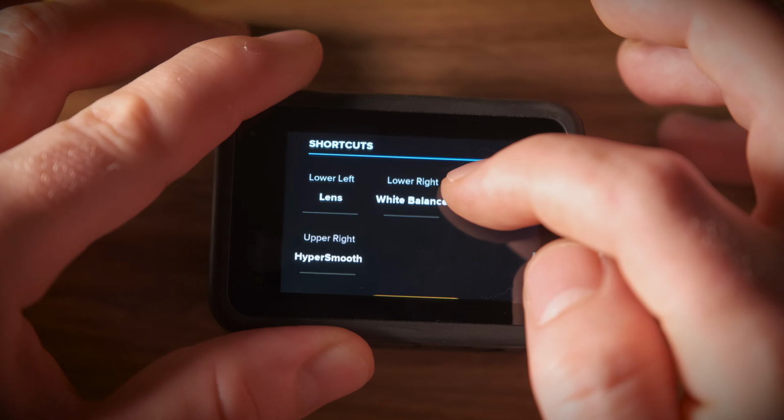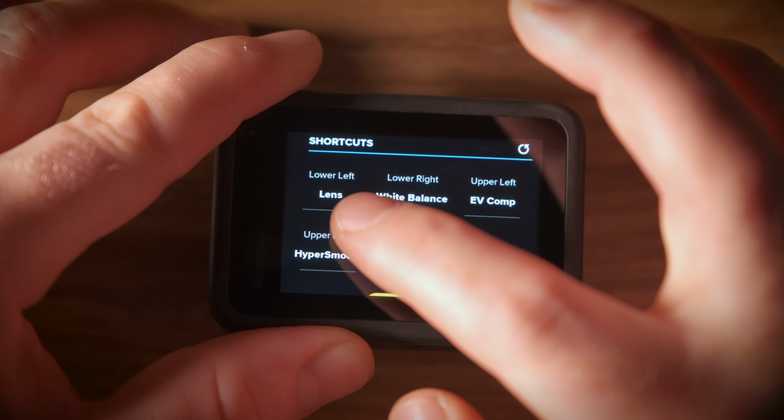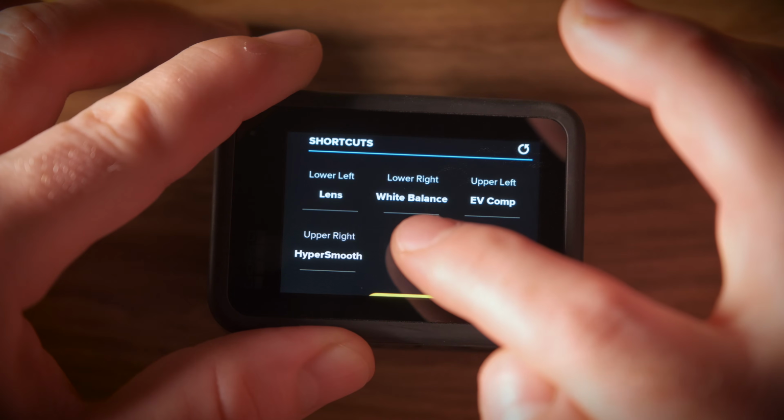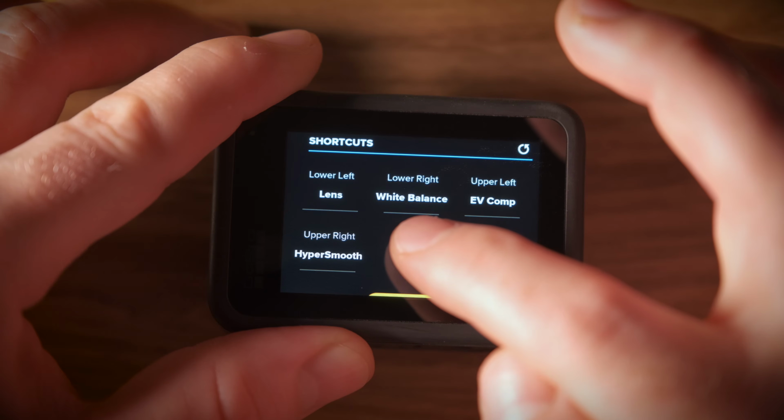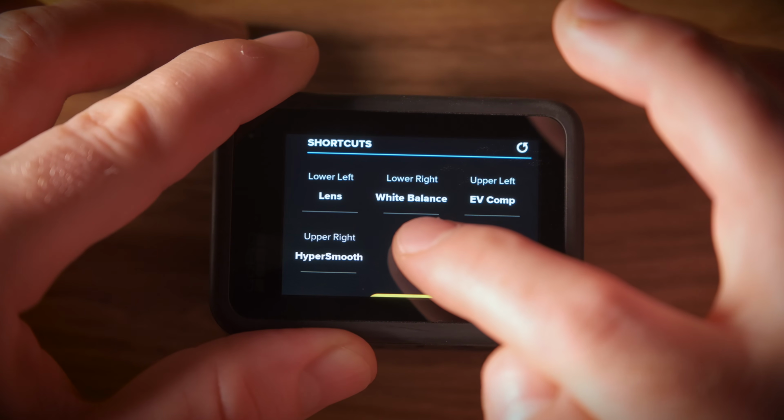And then shortcuts. Shortcuts, you had that already on the Hero 8 as well. These are just some icons on the display with settings that you use often. The lower left, I've set to lens because I oftentimes want to switch quickly between wide and ultra wide and linear. So that's great for that. Then on the lower right, I've set the white balance because especially on days where it changes a lot, I would have to change that quickly.